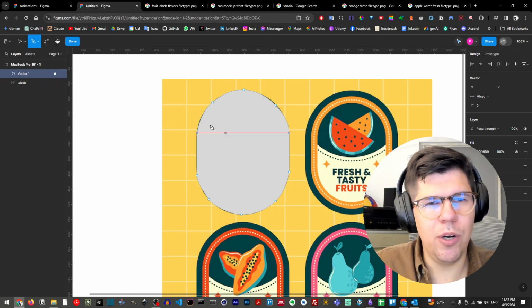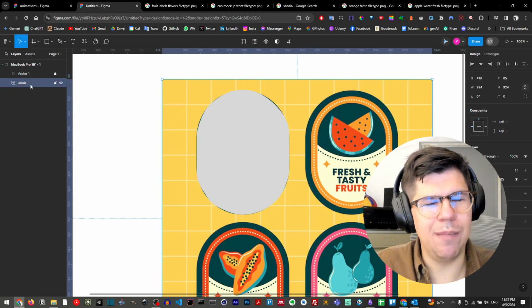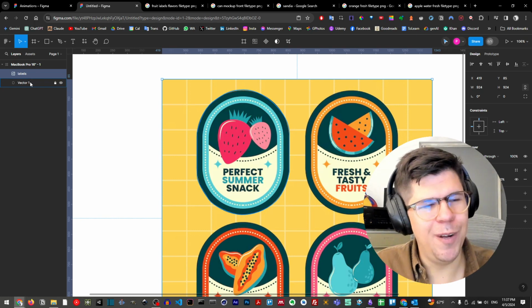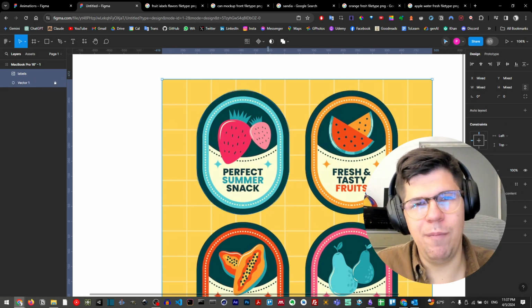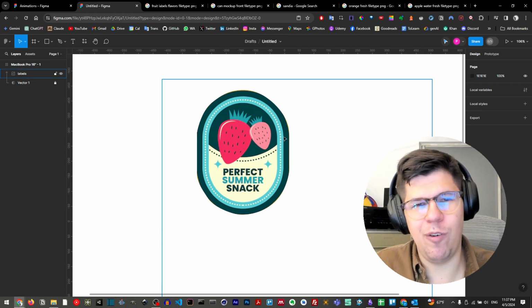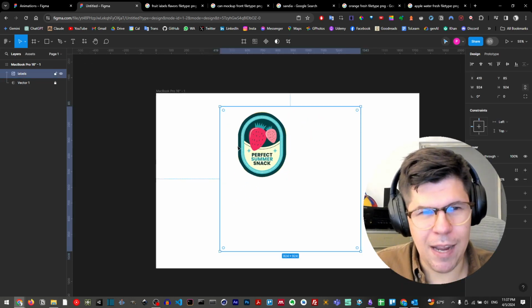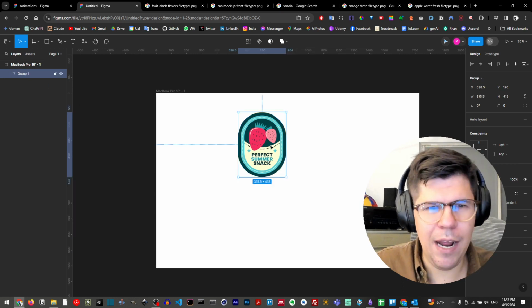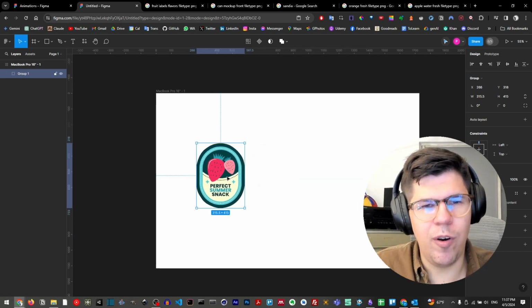To go out of the vector, I could click down, and now I could place my image above. Remember that the one that will mask will need to go below, and then I will select both of them and press mask. Now you could see that I have a mask for my icon.